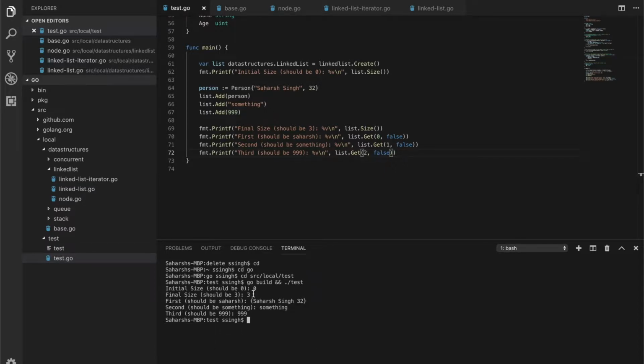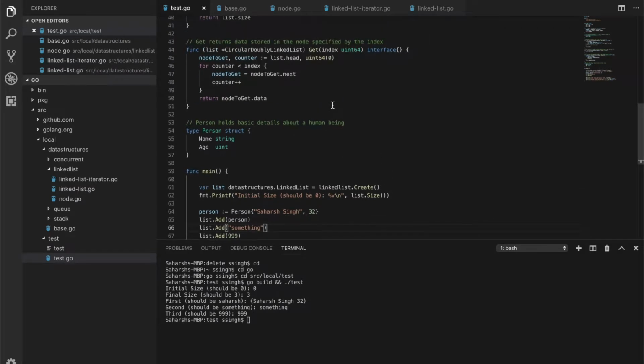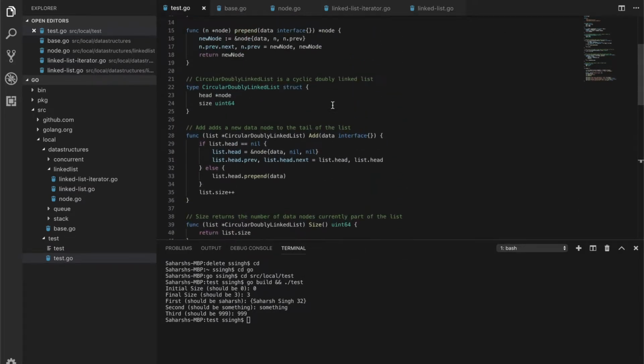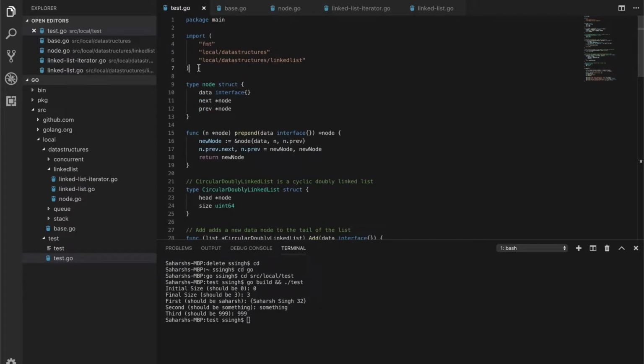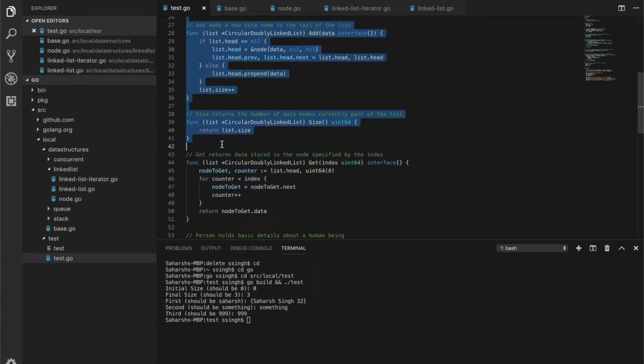Final size should be 3, it's 3. We get harsh here, we get something here, 999 here. So everything works. That's awesome, and that's exactly what we expected. We can further prove that we have completely now using the other stuff by deleting all this quick and dirty implementation we had here, right? So node goes away, circly doubly linked list goes away, all its little methods go away.